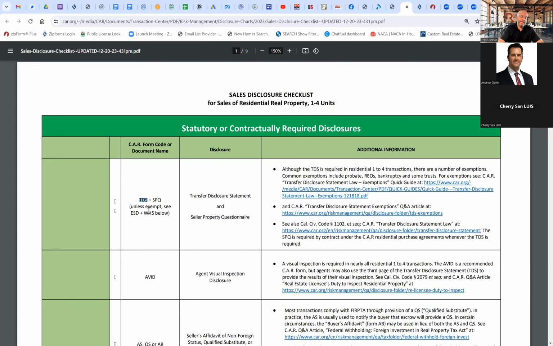Now, whenever the TDS is required contractually, the SPQ is required, and that's per the RPA. It's not necessarily a requirement by the state of California. It's a requirement by the residential purchase agreement put out by CAR.